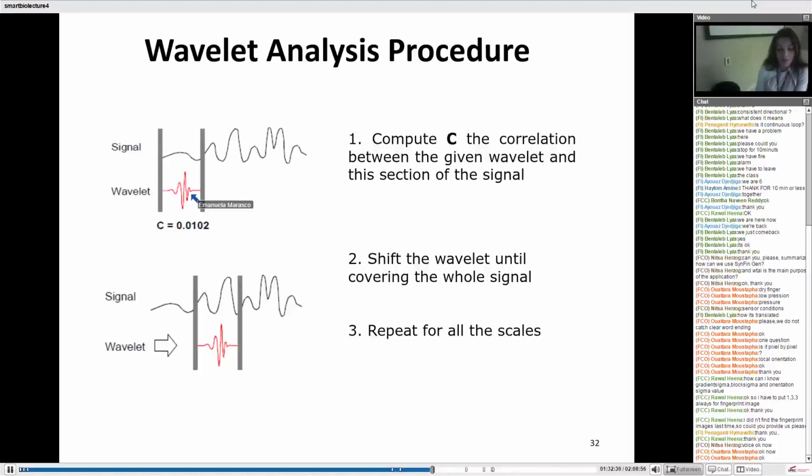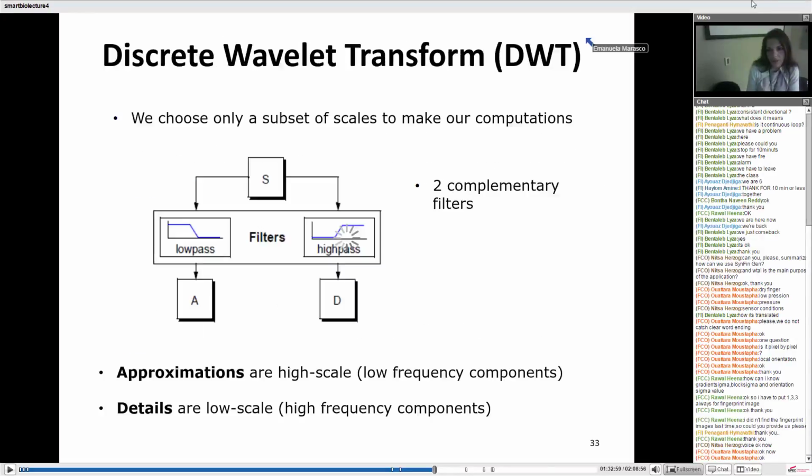The wavelet procedure is: we have the mother wavelet at some scale and we want to compute the correlation between a portion of the signal and the wavelet at this point. So we will have a certain value of the correlation. Then we shift the wavelet and compute the correlation with the next portion of the signal, and so on. We repeat for all the possible scales. This is a general wavelet.